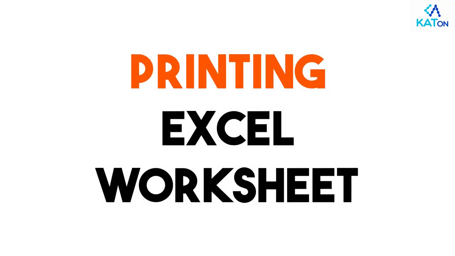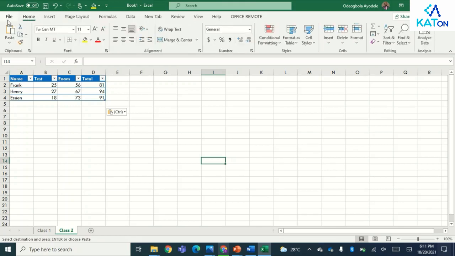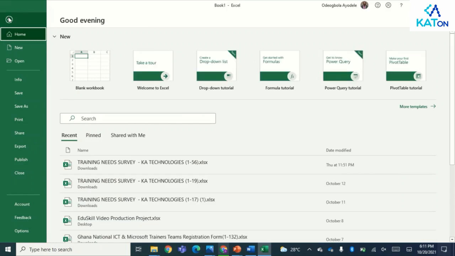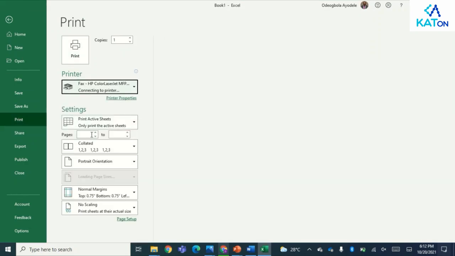Printing Excel worksheets or workbook. You can print entire or partial worksheets or workbooks, one at a time or several at once. And if the data that you want to print is in a Microsoft Excel table, you can print just the Excel table. Select the worksheets you want to print. Click File, then Print, or press Ctrl+P. Click the Print button or adjust settings before you click the Print button.